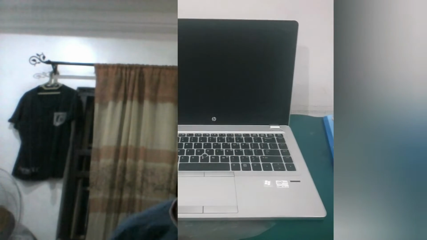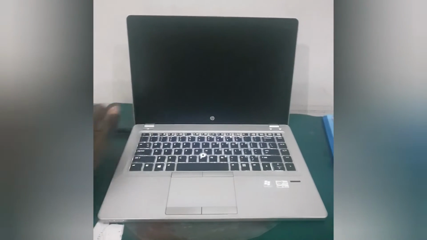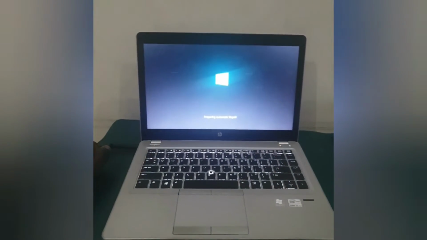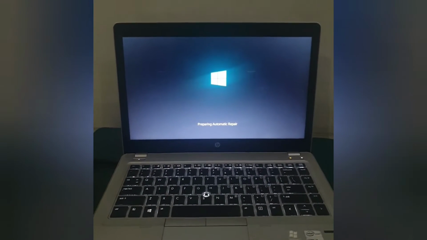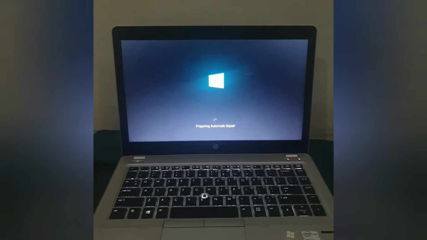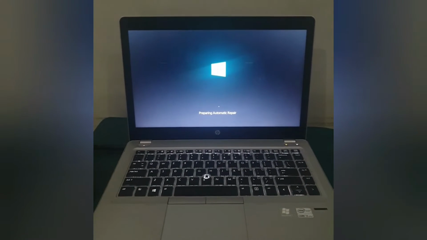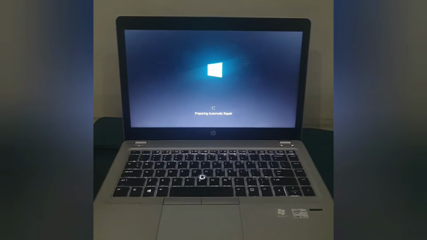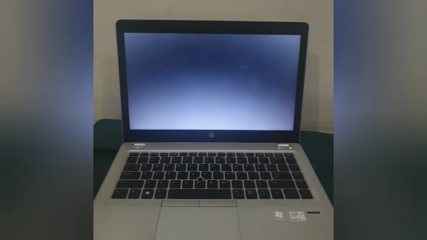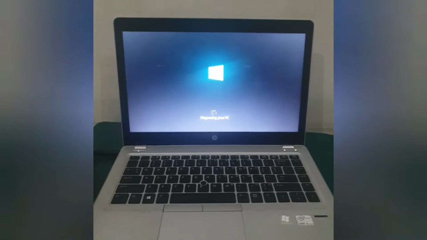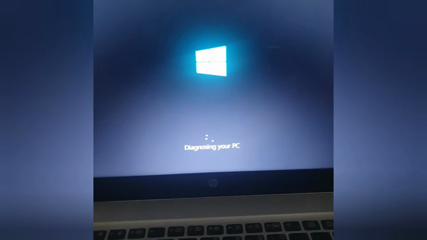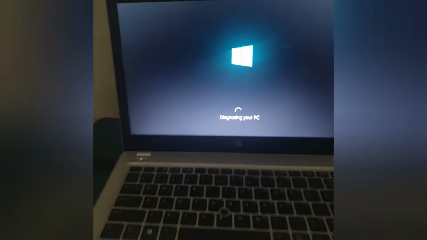So without wasting much of your time, let's get started. You press the power button to turn on the laptop. As it shows here, it says "Preparing automatic repair", and it's diagnosing your PC. You have to wait for it.